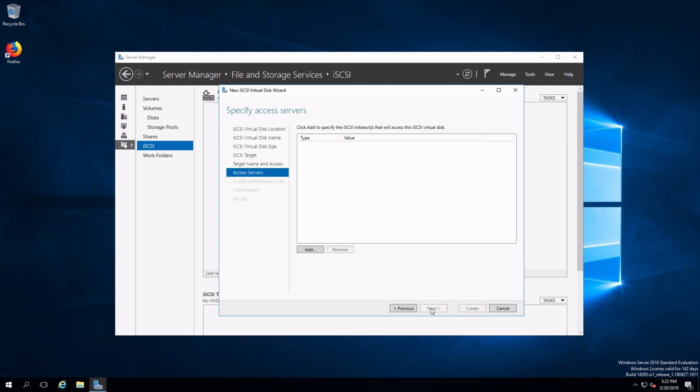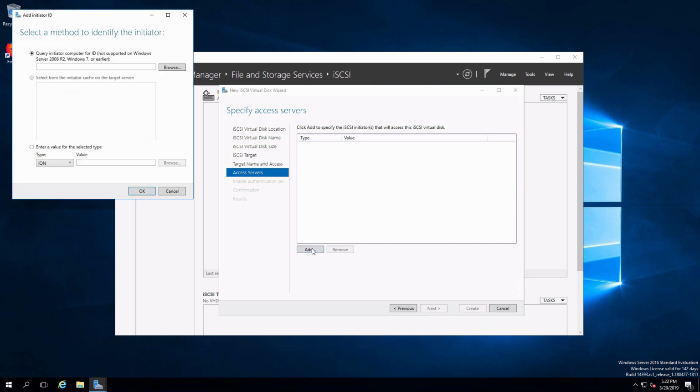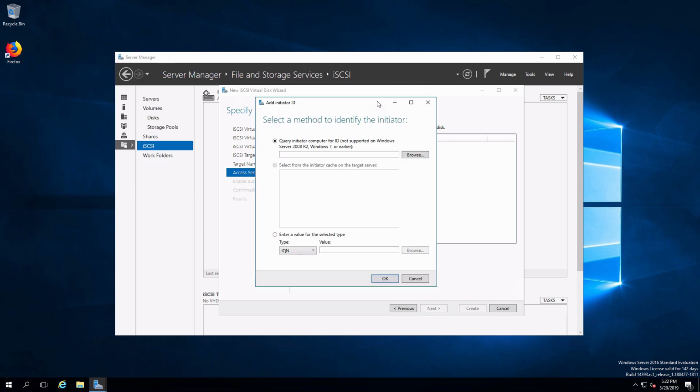And we also have to specify the initiators that are going to be allowed to consume the target. This is fairly important to make sure that our security is in place and that the initiators are going to be able to access the resource. A couple of different things that we can do here. If the initiator is actually on Windows, then we can specify the host that we want to be able to access, and it'll look up the initiator on its own. It's not the case with vSphere. I'm going to enter the IQN number for this.